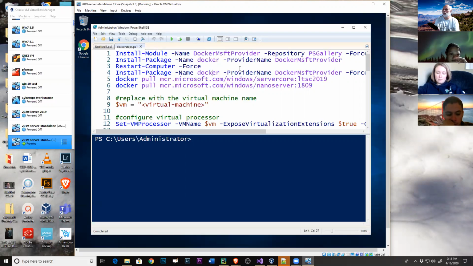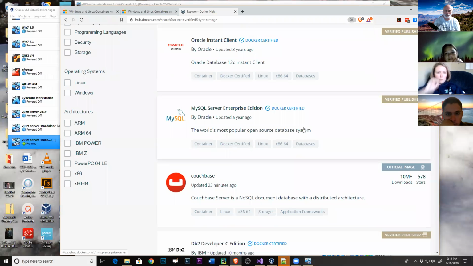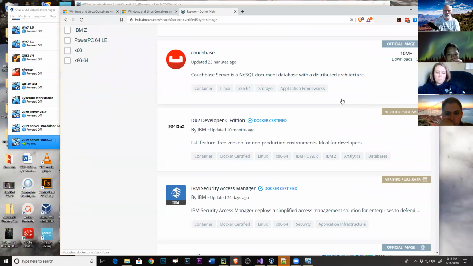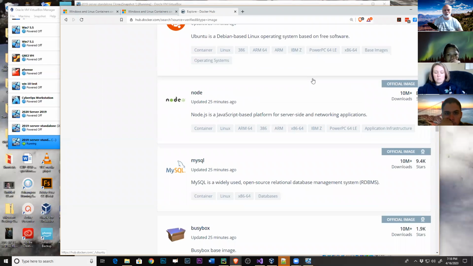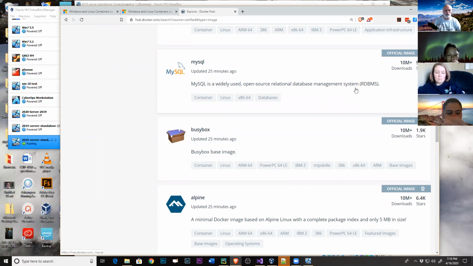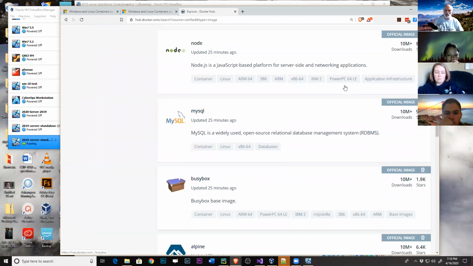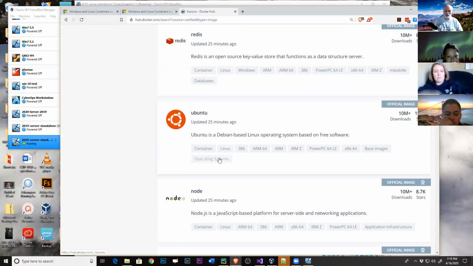Say, for example, if you had a container that was MySQL, and lo and behold, there is up on Docker a MySQL Enterprise Edition server container. Here's a Couchbase database container, an IBM DB2. So there are a lot of containers out there that are pre-configured for a lot of things. Here's a MySQL. And you download that container, and it's typically much smaller than a full OS.